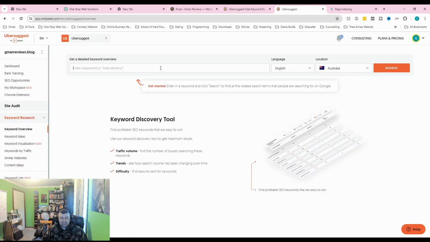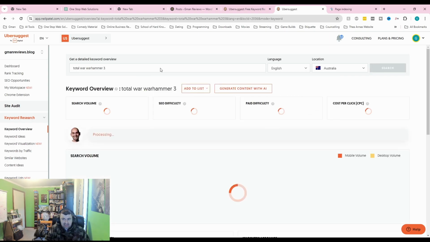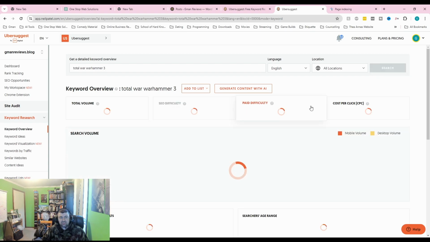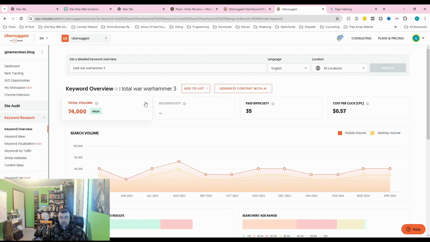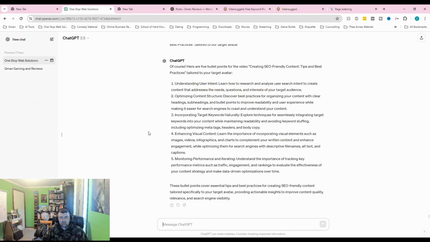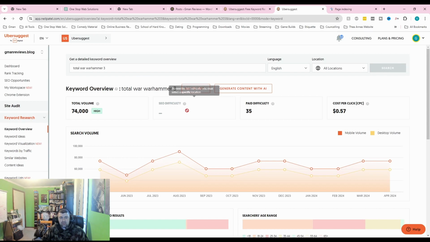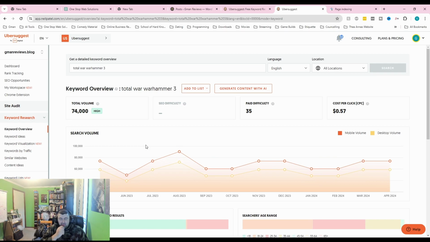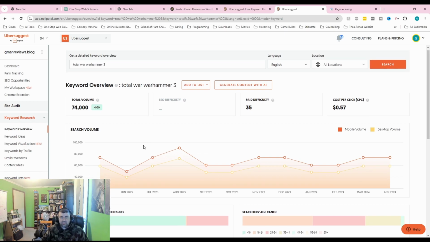Now, what I mean by that is that let's just say I am interested in promoting a game called Total War Warhammer 3. Right? And we'll search for all locations. This tool is Ubersuggest, by the way. It's a really, really great tool. If you were in ChatGPT before and you created your target avatar, you'll know things about your target avatar. But what's very useful is, when I say understanding user intent, what I mean is why are they searching for this particular key phrase?